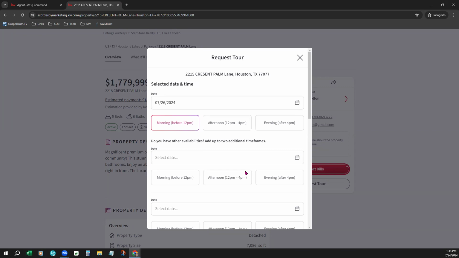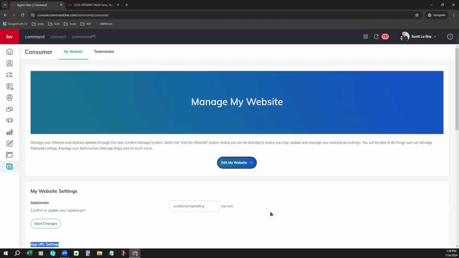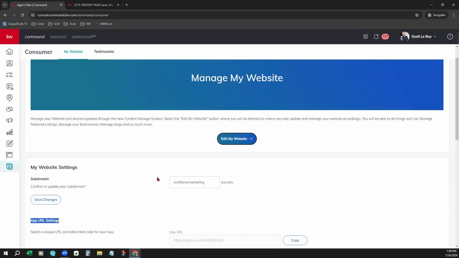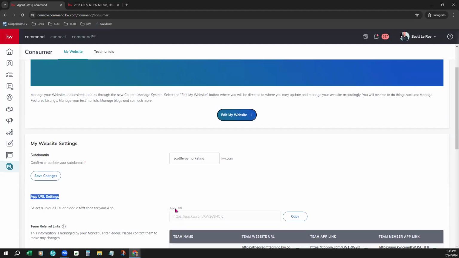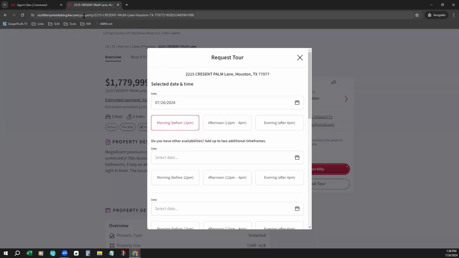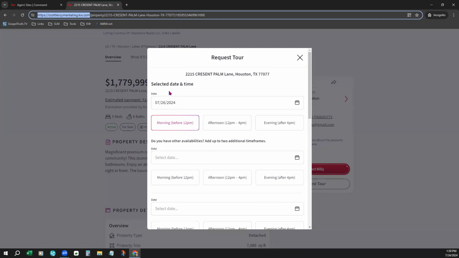Today, because of a tech issue, we are showing you from the desktop version, but all of this is within your consumer mobile app. And so same link, it's that app link on your command consumer tab. This app link right here, you can share with them to download the app, or they can simply come to your KW agent site and log in on the top right. Okay.